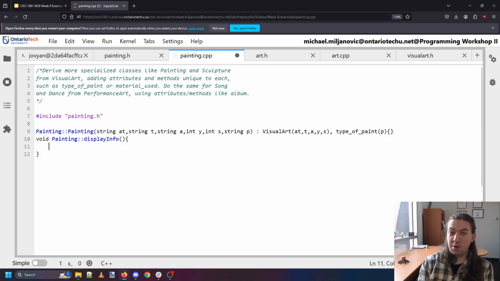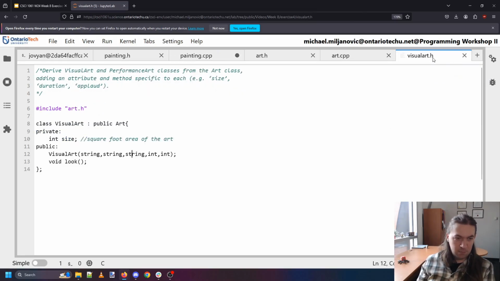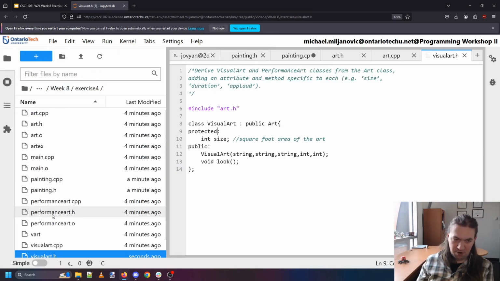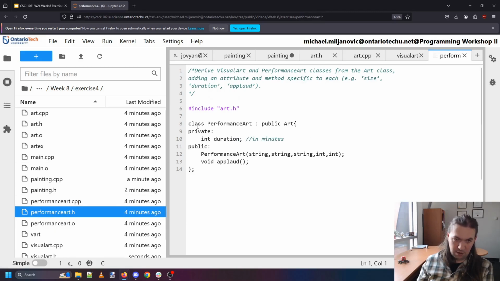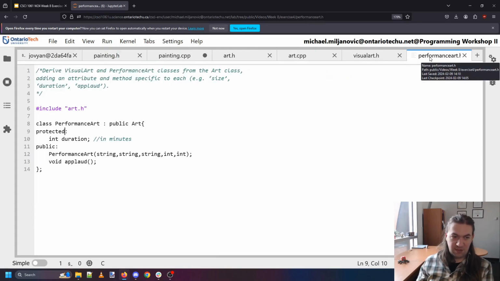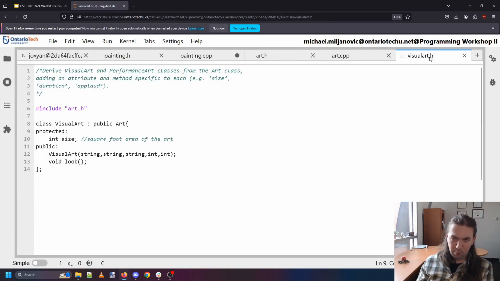To display info, we're going to say everything. So we're going to say title by artist. And here again, I know I made a mistake that I need to fix right away, which is that this is private again, which means that my painting can't access the size. So I'll need to fix this to make this protected. And in fact, I should do that for my performance art as well, to make the duration here protected too. Just a thing that I foresaw in the future will lead me to a problem.